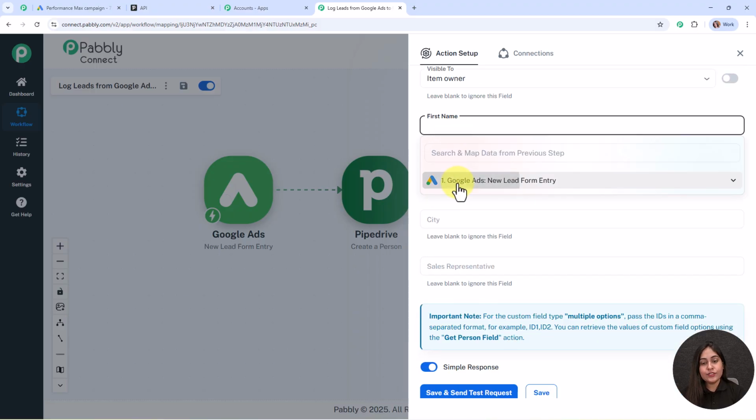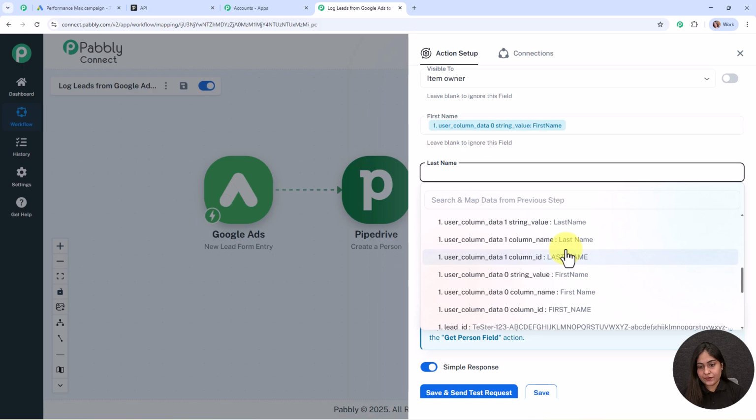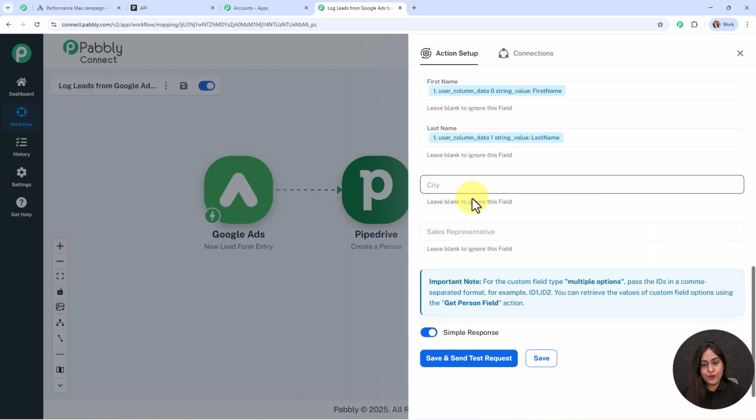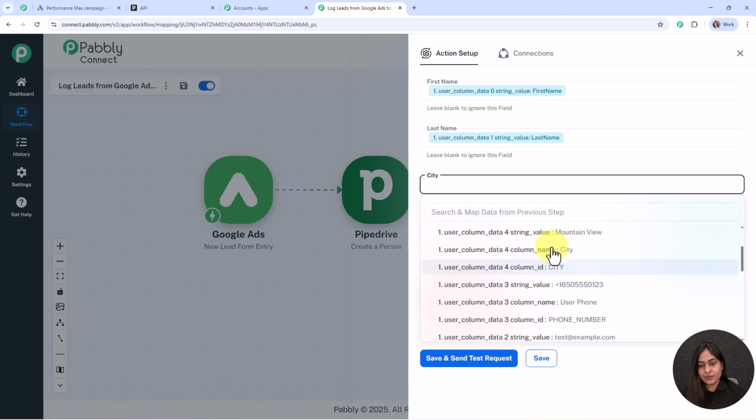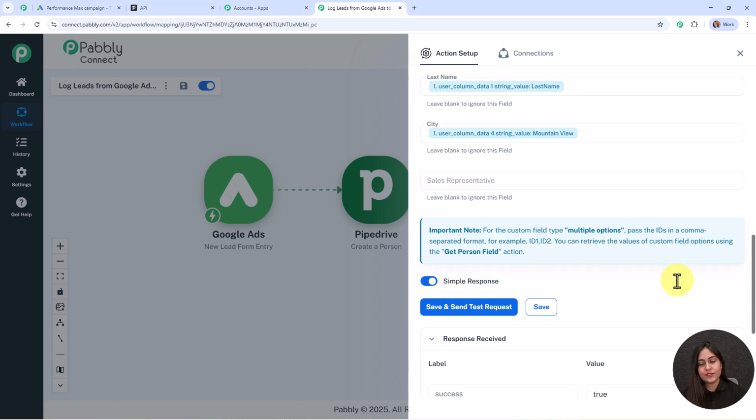And again here for the first name, I'm going to map the first name separately and the last name separately as well. So this is the last name. Moving forward, let's map the city over here. So this is the city name, and here the sales representative is not a required field, so we are going to leave it blank. And now here, after entering all the required details, I'm going to click on the save and send request given over here.